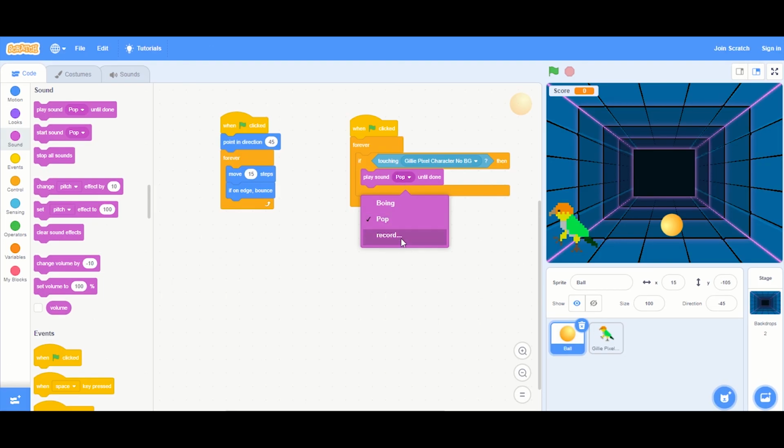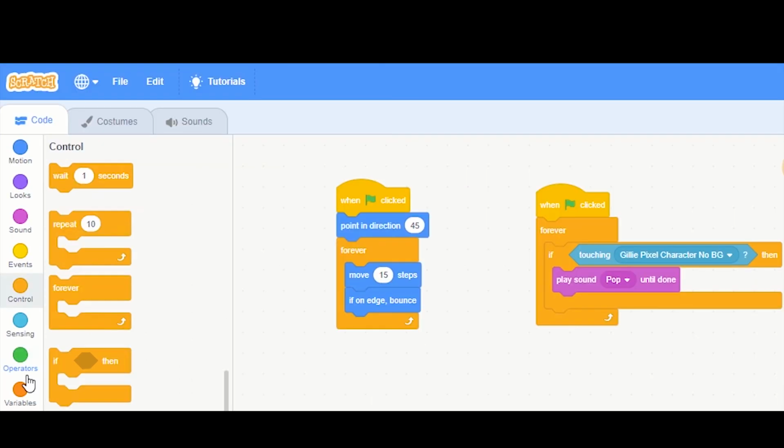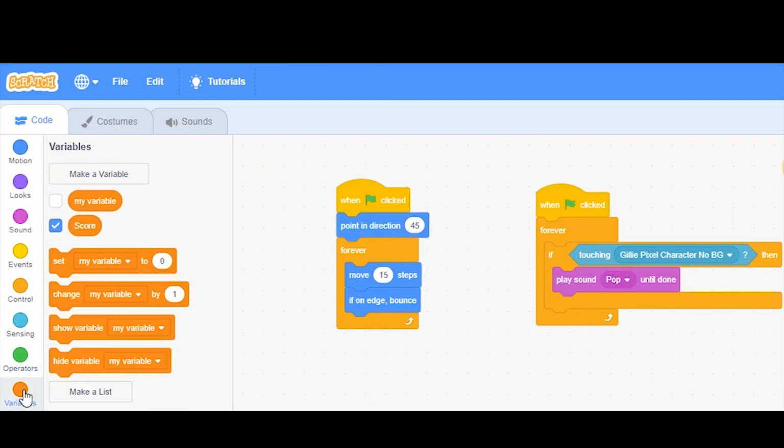I think a pop sound is appropriate for this game. You can also record your own. And we also want the score to change every time the two sprites interact. So we're going to head over to our variables, change score by 1. So every time the two sprites interact, the score will change by 1.